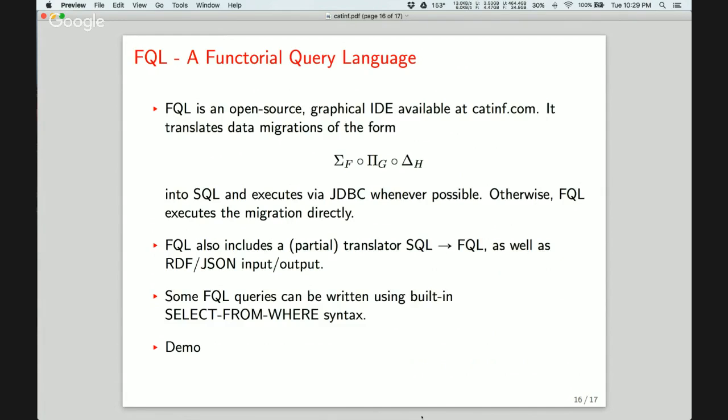The FQL tool also goes the other way. It can translate fragments of SQL into FQL and input and output many different data formats, including RDF and JSON. And it includes a nice select from where syntax for writing those queries, which can be translated into SQL.